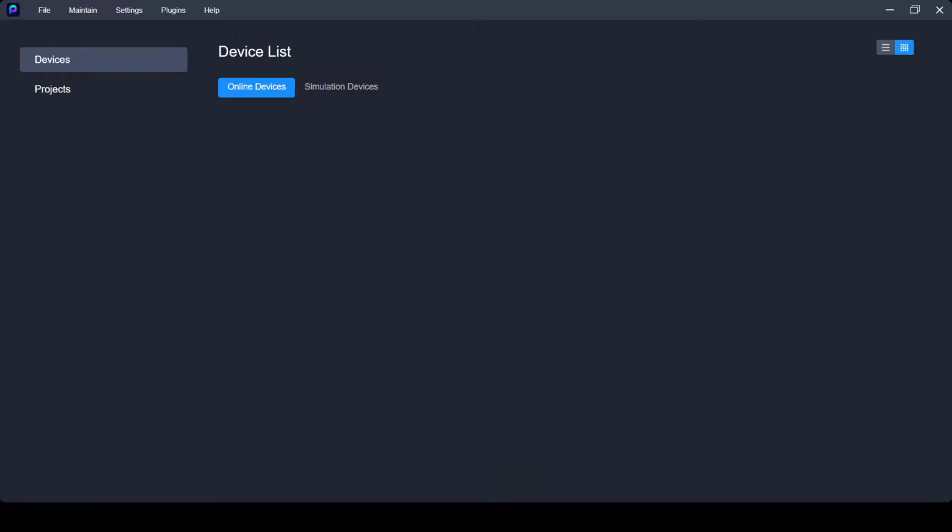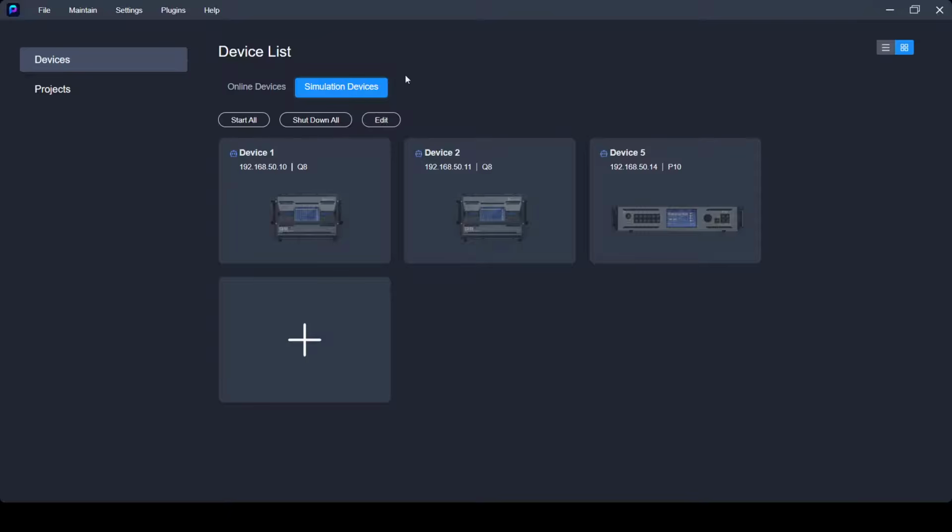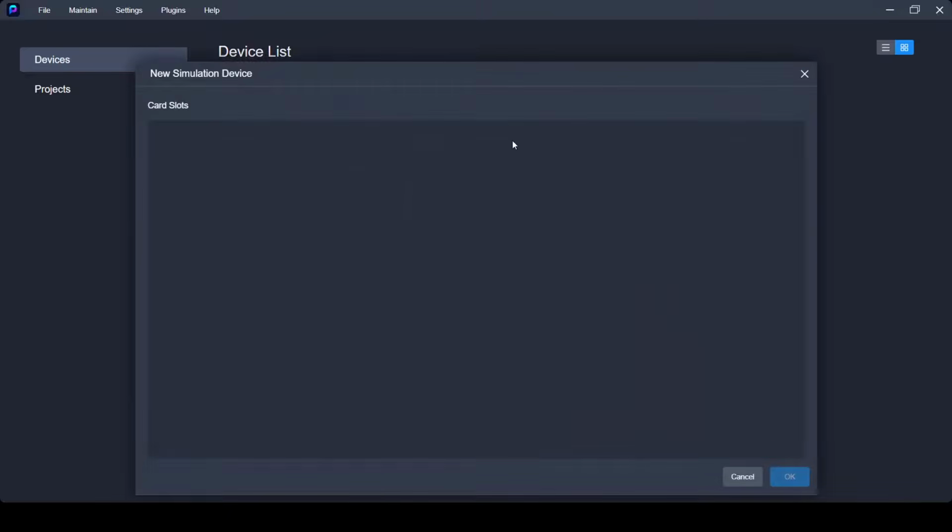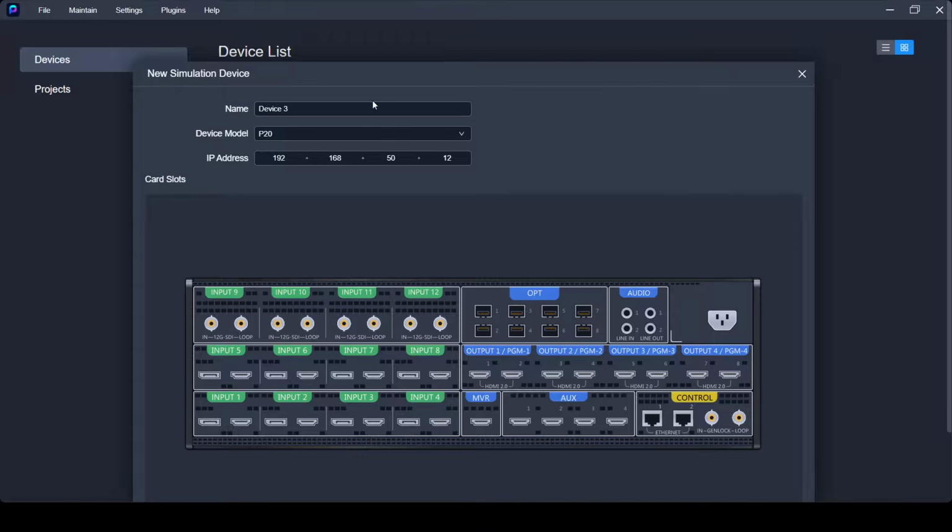Today I'm going to show you on Pixelhue how to work and set up and run the P20. So I've launched the Pixelflow software, and I'm going to create a simulation of my P20. So I'm going to go to Simulation Devices. I'm going to create a new device by hitting the plus button, and I'm going to select the Pixelhue P20.